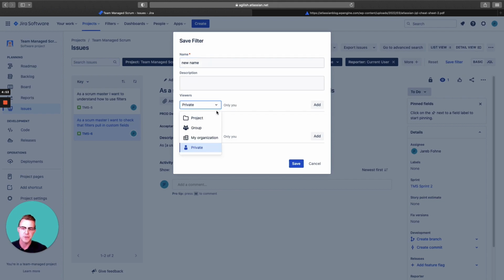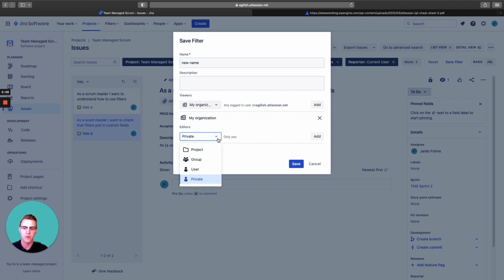Viewers, who wants to view this. You can do it by project, by group, by organization. You can make it private. It's really up to you of who you want to view. Most value you can get is my organization, and you add. We'll go over that later, why that's important. Editors, I only want myself. I don't want anybody else to edit it. And I'm gonna put save.